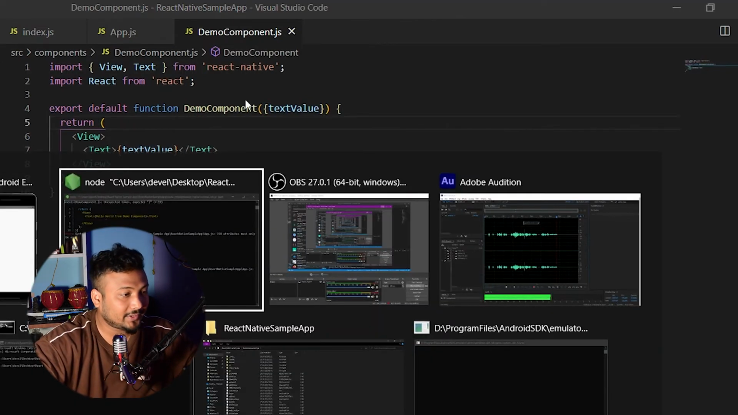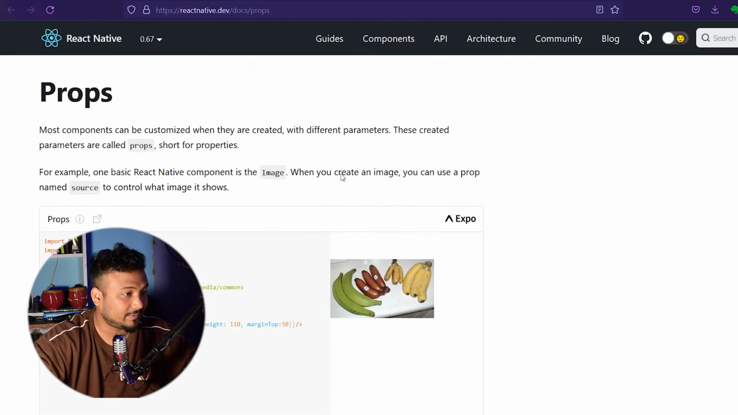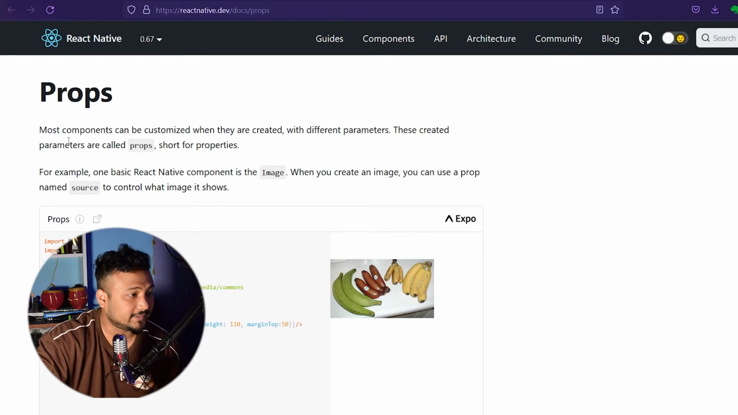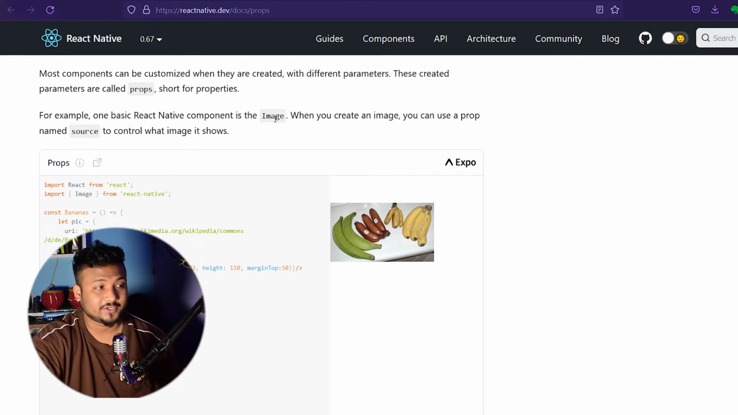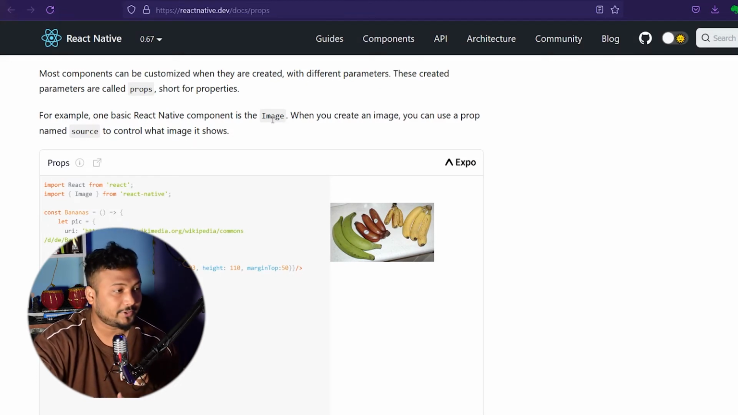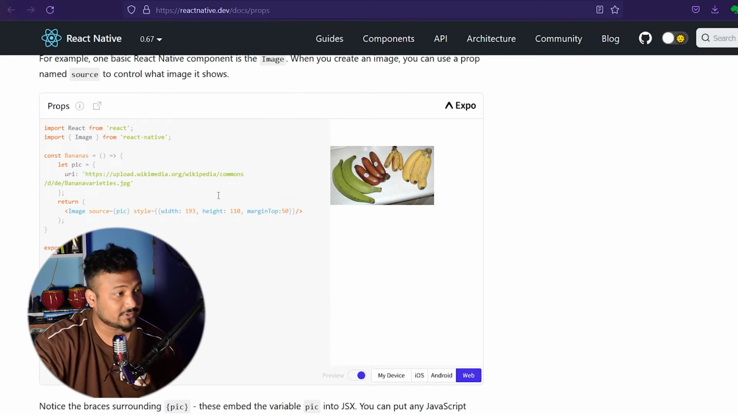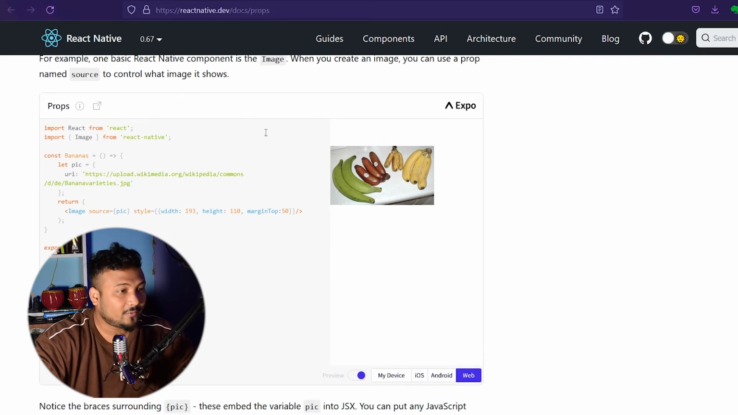So if we go and look at the official definition of what props and components are, I have them opened up here. As you can see in the React Native official docs, it says that most components can be customized when they are created with different parameters. These created parameters are called props, short for properties. For example, one basic React Native component is the image, right? So instead of a text, we can take the example of image that we have here. When we create an image, you can use a prop named source to control what the image shows.